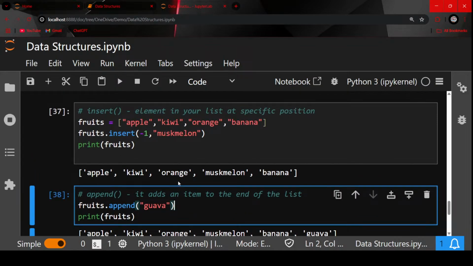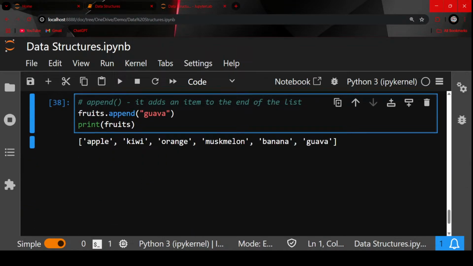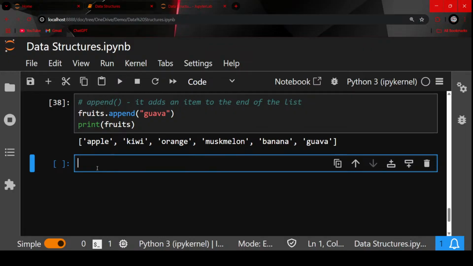Now we have seen two methods, one is insert and one is append, and both are used to insert only one value at a time. What if I want to insert multiple items at the same time? For that there is also a method, and the method name is extend.